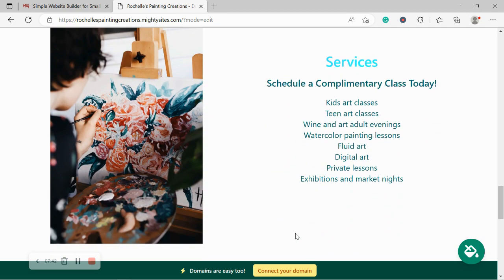We've now made our way into the services section. Over here, you can put a little bit more details of the different services you offer. Do you offer kids art classes, teen art classes, adults wine and painting evenings? That sounds like a lot of fun. Do you offer fluid art, watercolor painting lessons, private lessons, digital art? Do you have market nights where you sell artwork from the community? Go ahead and put all those details over here.